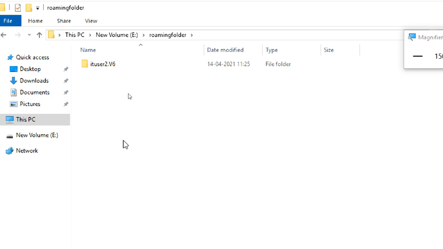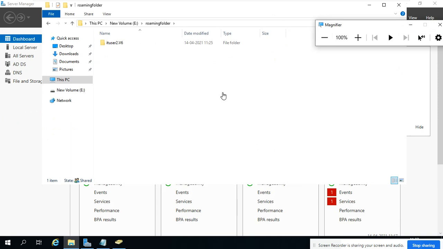Now it is showing a V6. IT user 2 dot V6. This is a folder of IT user 2 profile data. Wherever the IT user logs in, whatever data is created under his profile will come to this place only after he logs out.